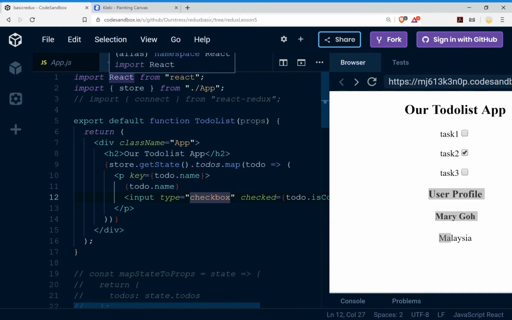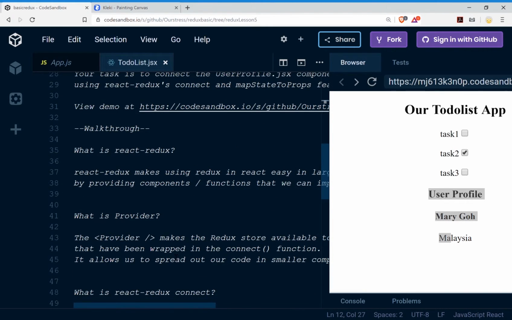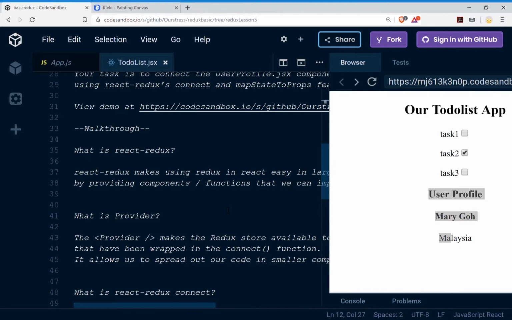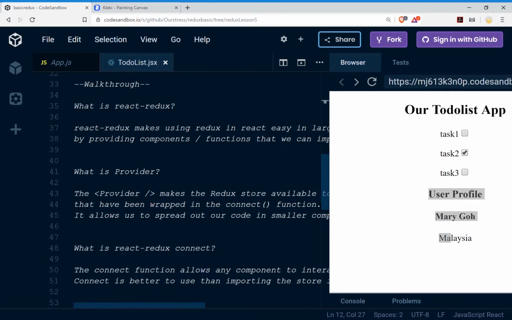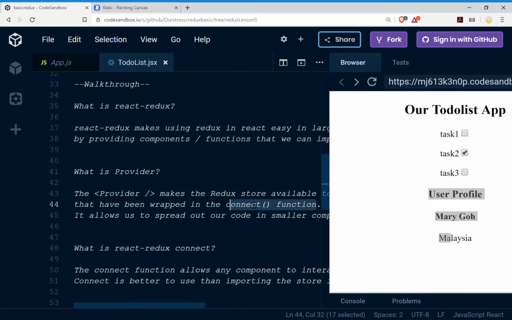The write-up and a lot of the things that we're going to look at are in todolist.jsx. Let's see what we have here for Provider. The Provider makes the Redux store available to any nested components. Basically, everything that's in between here has access to the store. Then you have to use the connect function, another function that React Redux provides, and then you can interface with the store.